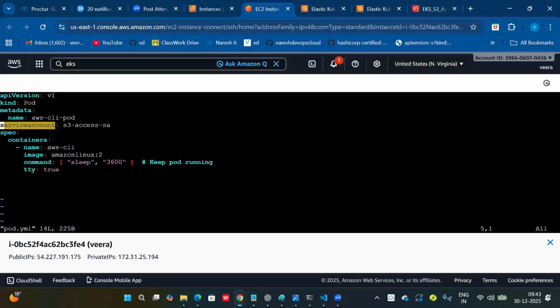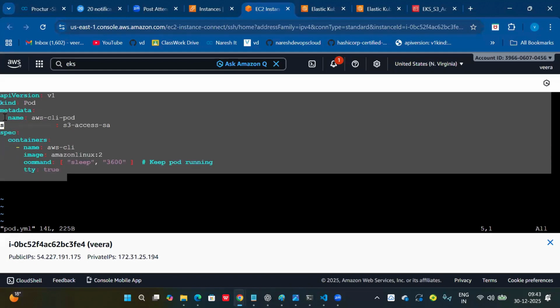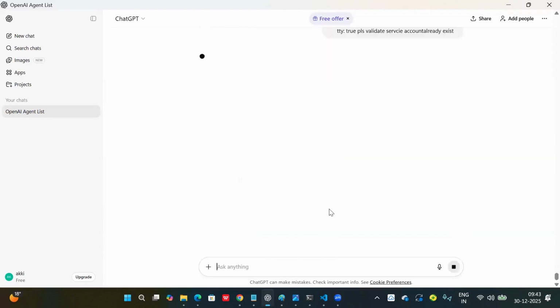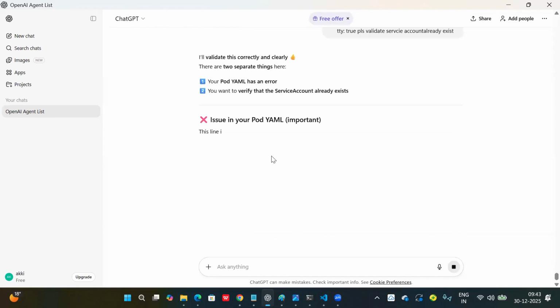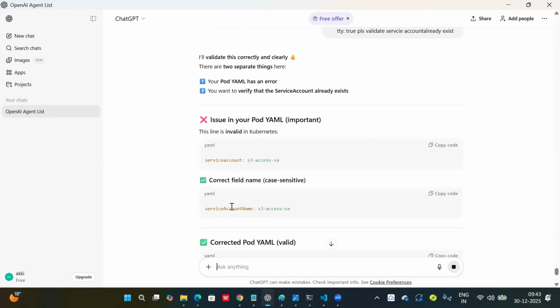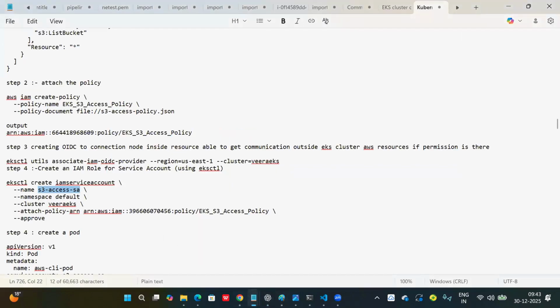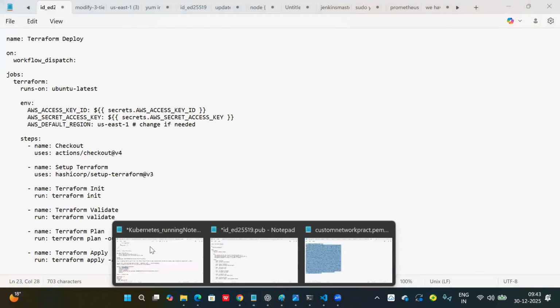Okay, let's go to here. S3 Access SCA. Correct only, right? Okay. Let's validate maybe the version. Okay, A should be capital. Okay. So in this case, let me change it here.